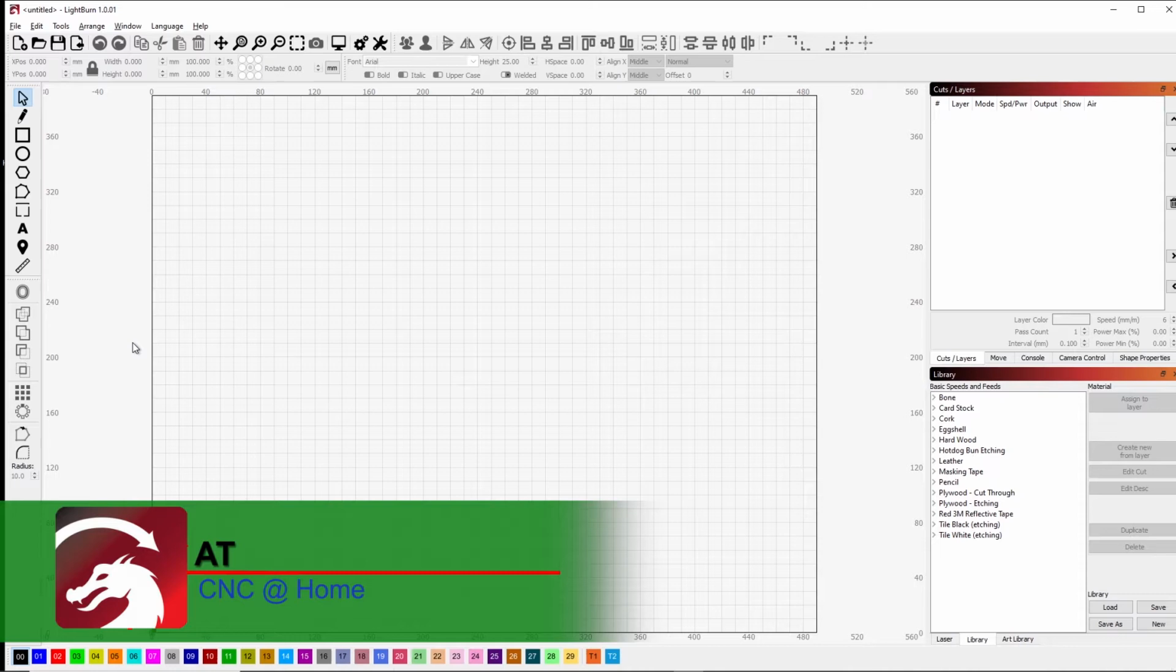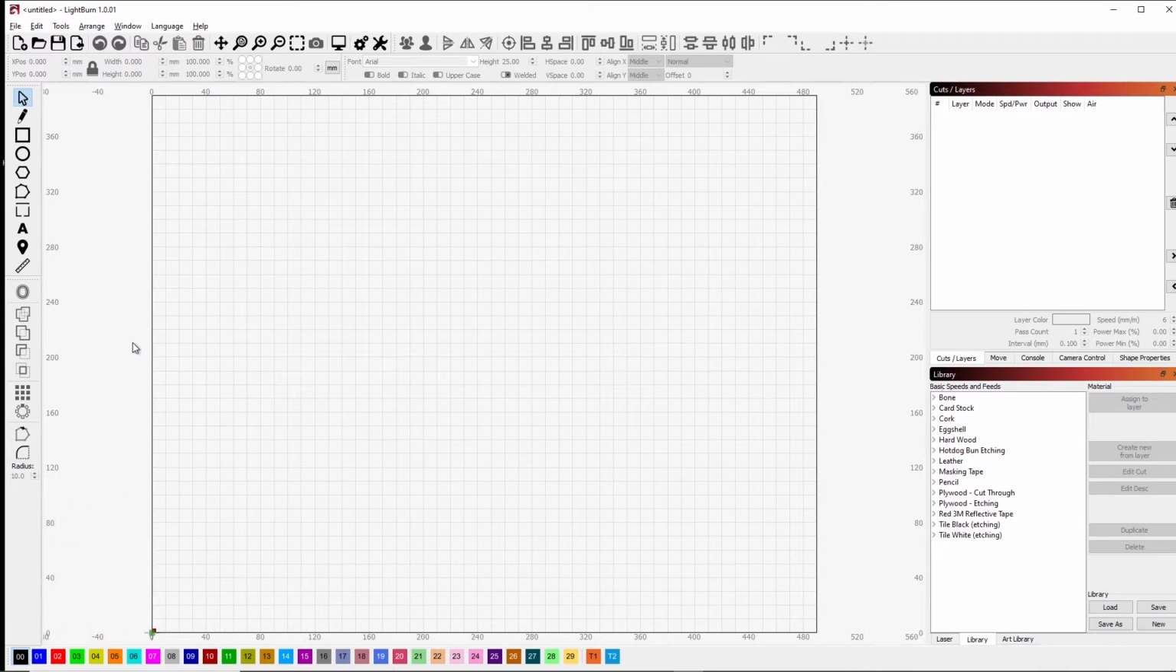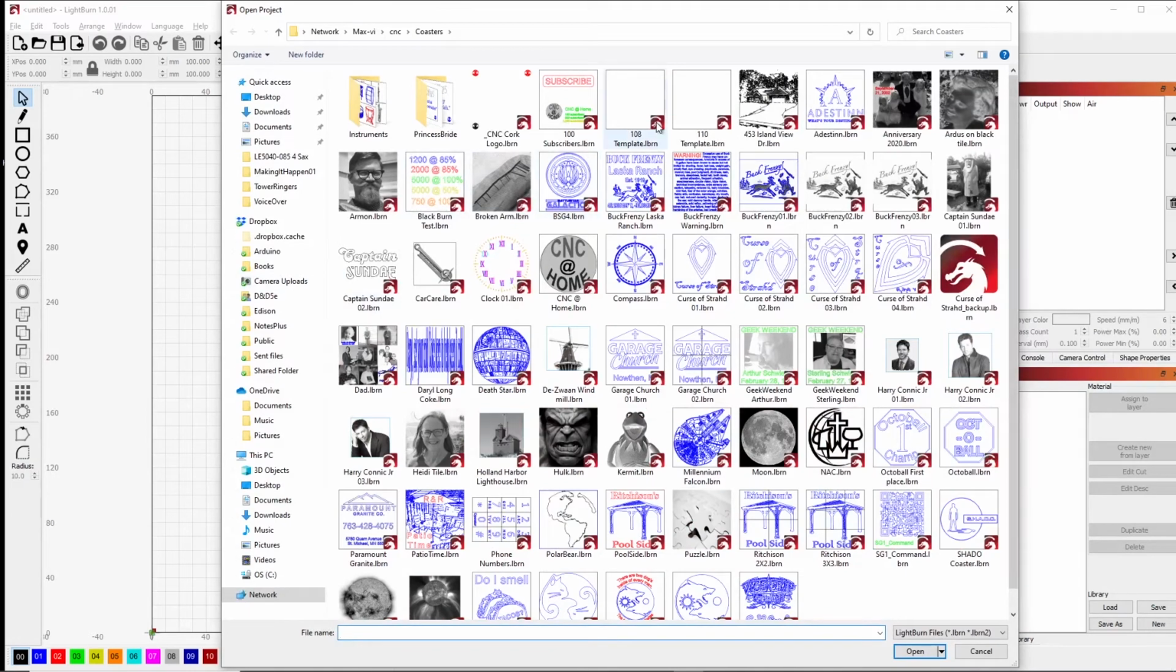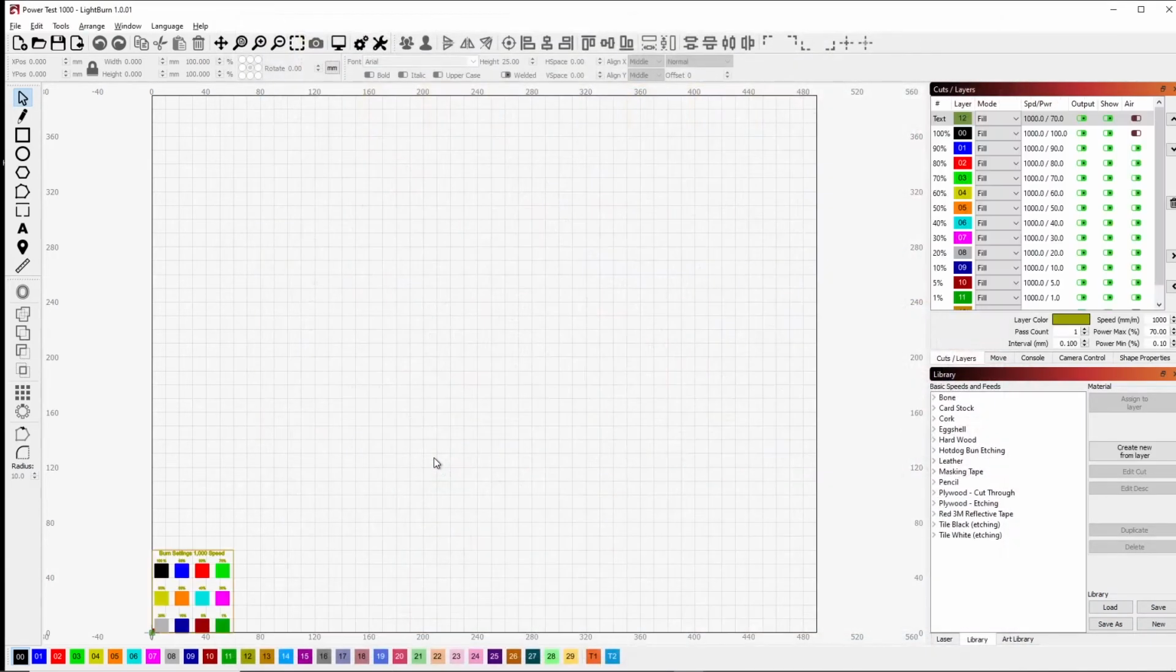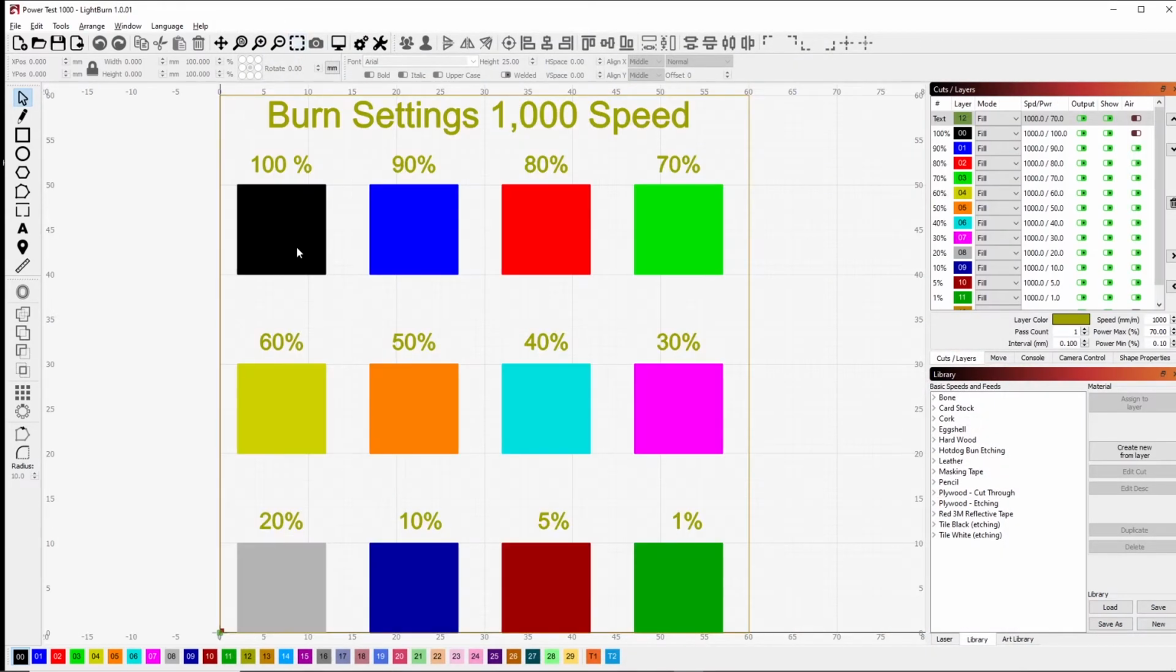I wanted to spend some time in LightBurn and show a few simple things that you can do. I had a member ask about how I created my power settings template. I can show that to you real quickly. I'll just open that up, hopefully if I can find it. And it's not in coasters. Let me back up here. Okay, here's one. Pretty straightforward. Let's just zoom in on that.